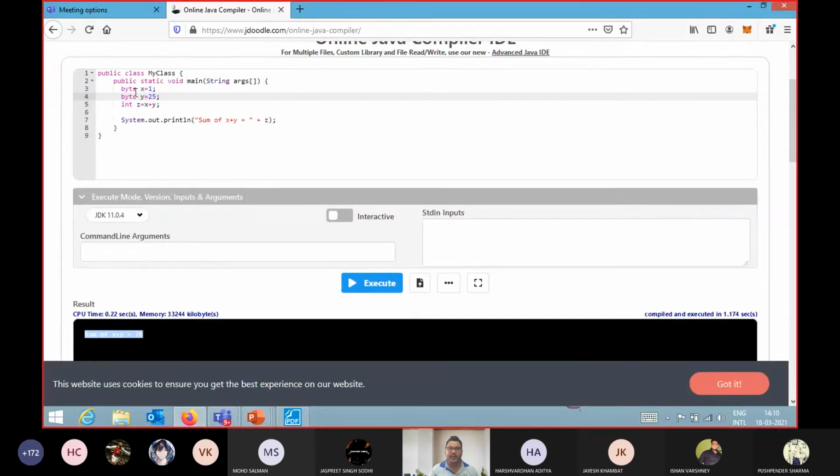I am writing byte x is equals to 1, byte y is equals to 2. So I have used two variables, x and y, where the value of x is 1 and the value of y is 2. I think everything is fine. Now I have created a variable, byte z is equals to x plus 5. So I have performed the addition of these two variables, and I have performed this operation with System.out.println.